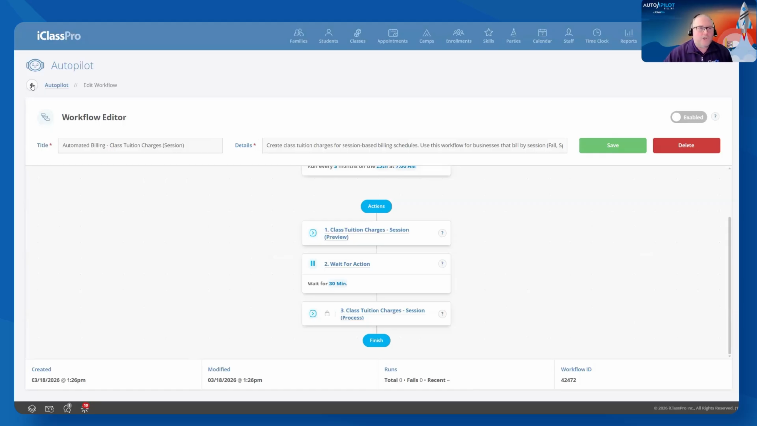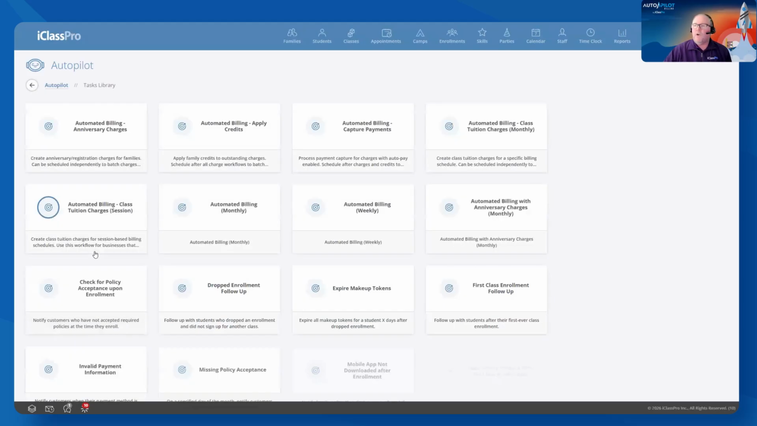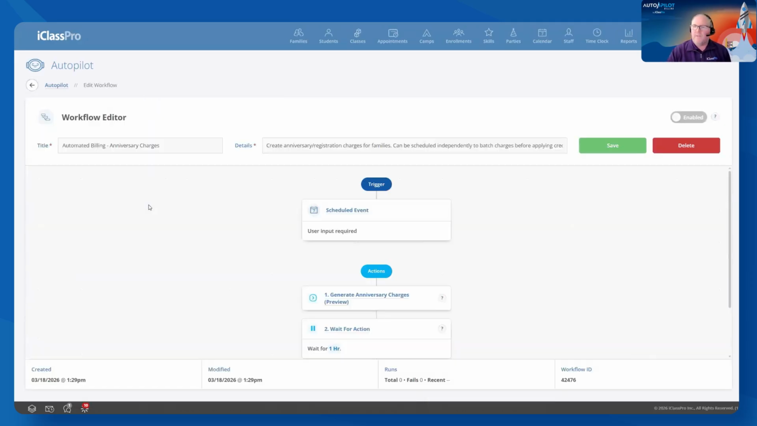Let's go ahead and look at one more charge tuition preview, and then we'll pause for questions, and then we'll get into the actual payments actions. But the next thing is optional, and it is the anniversary charges. If you'll remember in the all-in-one workflows, there is one just for creating class tuition charges, applying credits, and running payments. There's another one that adds an action in there for creating the anniversary charges. So I'm going to open up the one for the anniversary charges because I do want to create them.